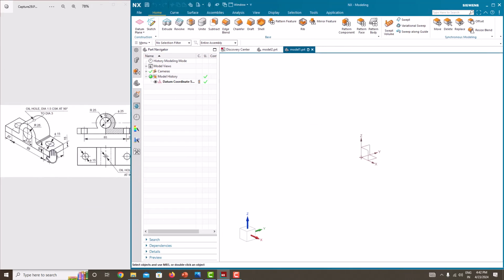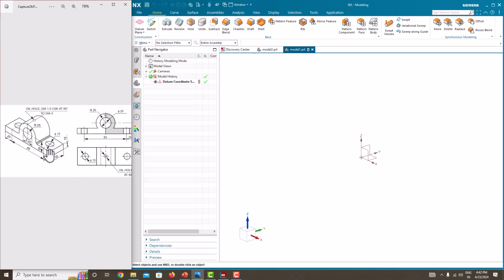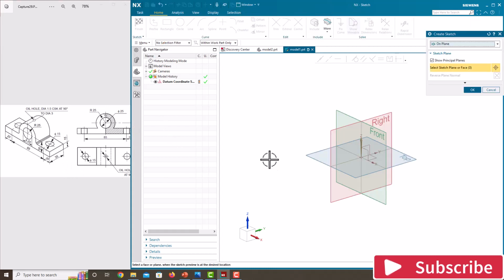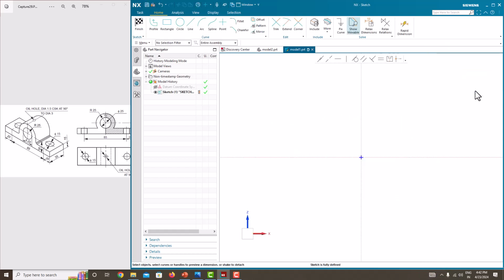First, as I explained, do the material addition feature. Here I am going to start with the base plate with a length of 85 plus 20 plus 20, with a height of 15, extrude length is 35. First go to the sketch. Here I am going to take the front plane, just say OK.